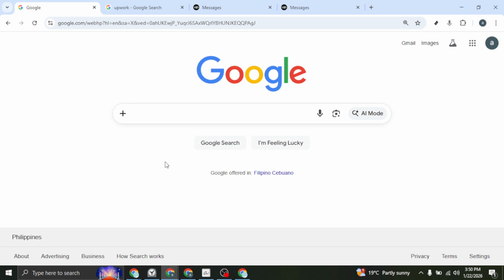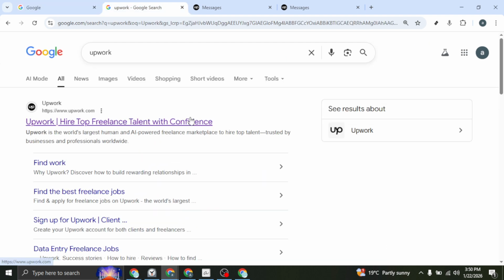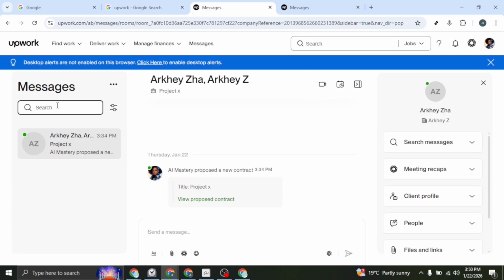Start by opening your browser and heading to Google. In the search bar, type Upwork, then click the official Upwork site from the results. Once you're on the platform, navigate to Messages. You'll find it in the main navigation, and it's where all your conversations and tools for scheduling live.